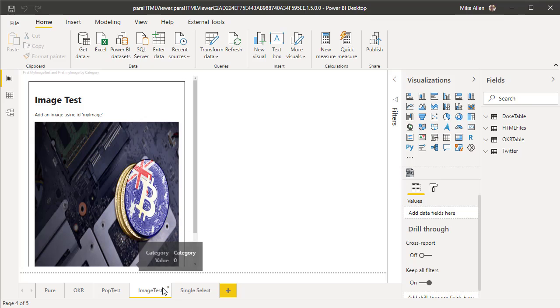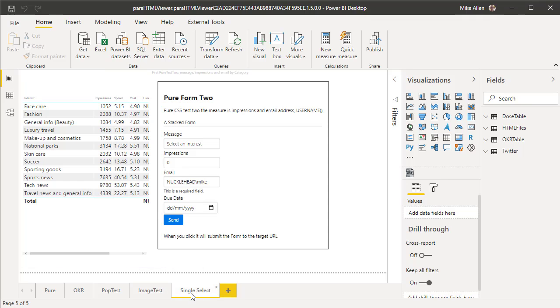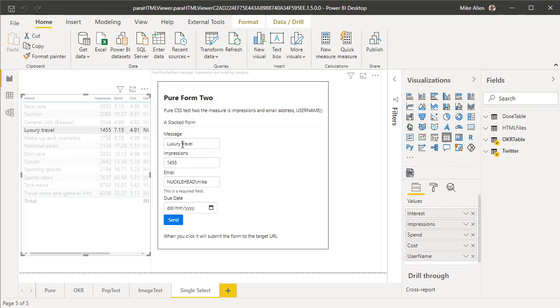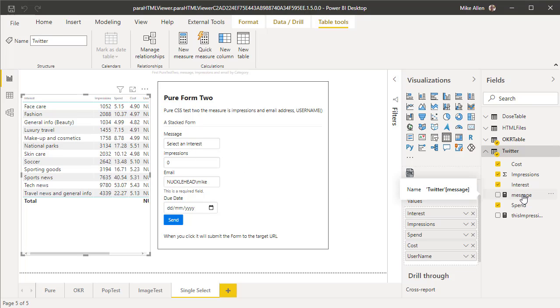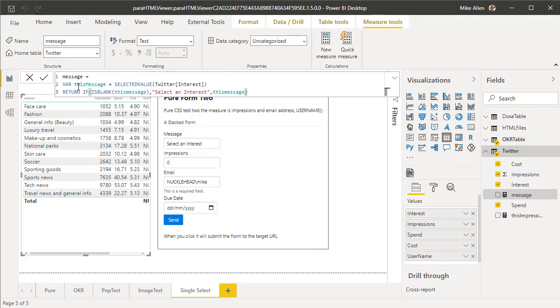This is a test of an image, and this is just a test of a singleton select where you select in there, and it pops into there. What was special about this one was we did the measure, and you'll see that when there is nothing selected, it says select an interest, because the measure says if it's selected, give you a message, else say select an interest. So that's how this bit's working here.